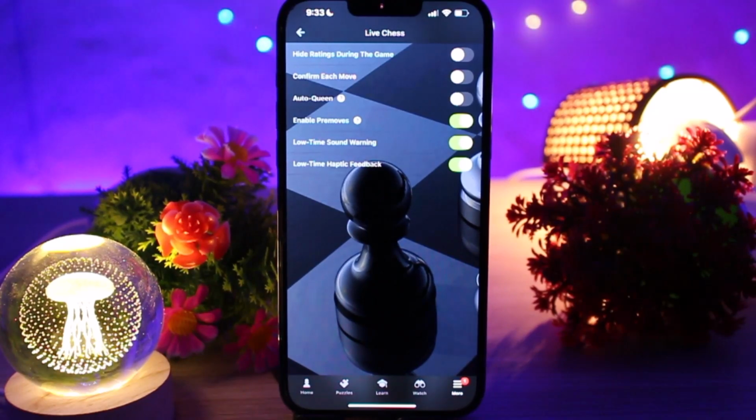In the Live Chess settings, find the option called Pre-Move. If the switch is gray, it's off. Tap the switch so it's turned green. That means pre-moves are now allowed.